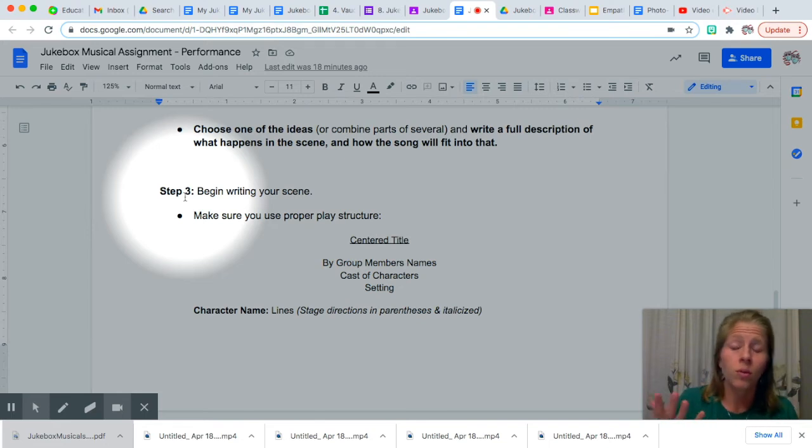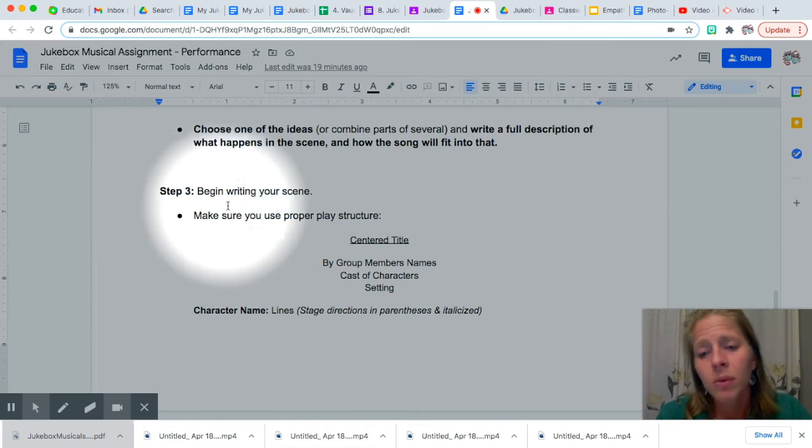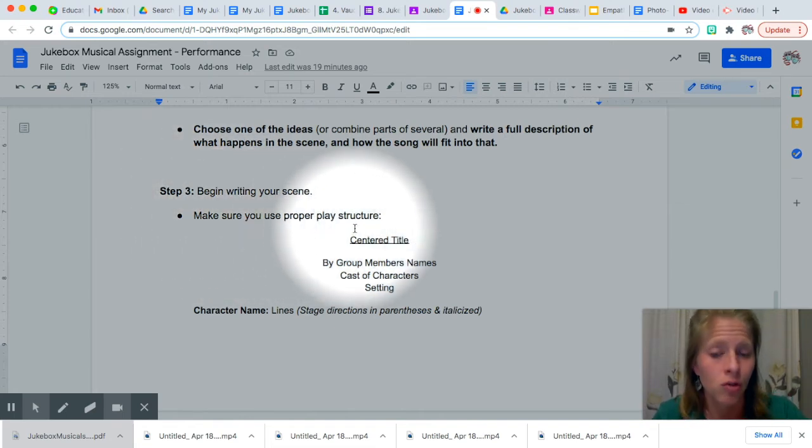Or if you are asynchronous first, you can go ahead and start and then be rehearsing when you come in later in the week. So step 3, begin writing your scene. Make sure to use proper play structure.